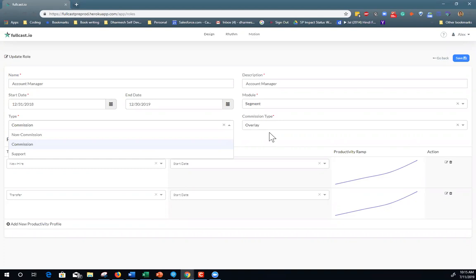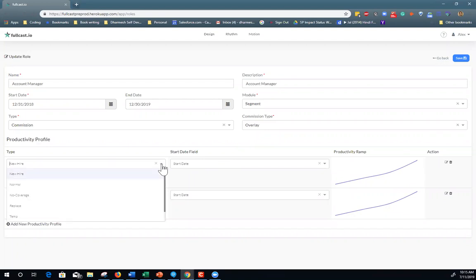Because the thing that you're doing over here is you're creating the roles and you will assign people into the role. And the next thing you want is to really track the commission impact, because who was covering what when matters for commission purposes. And then you're defining what kind of profile this role has. Is it a new hire? Is it a normal role? Is it a replacement role?